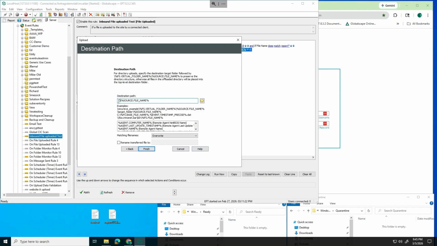Here we can define the destination path and file name. In this example, we're going to use C:/ready, but again, it can be any path that the EFT service account has access to, including UNC paths. We're going to keep the source file name variable so that it keeps the original file name, and if we like, we can tack on a date timestamp by selecting the variable from the choices provided. By default, it's going to overwrite any file in that path, but you can also choose to either skip or enumerate if you don't want to overwrite the file.